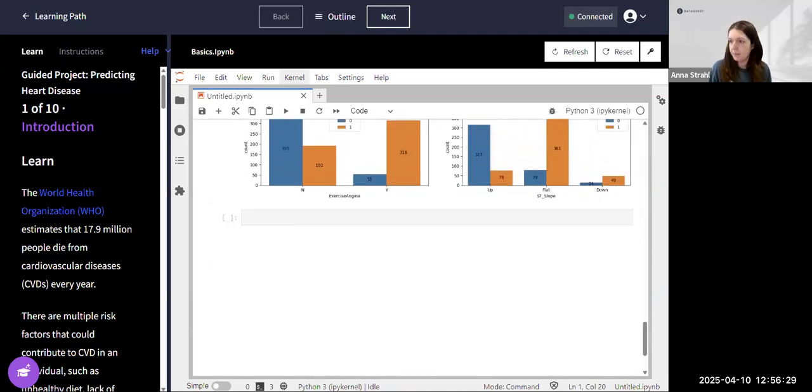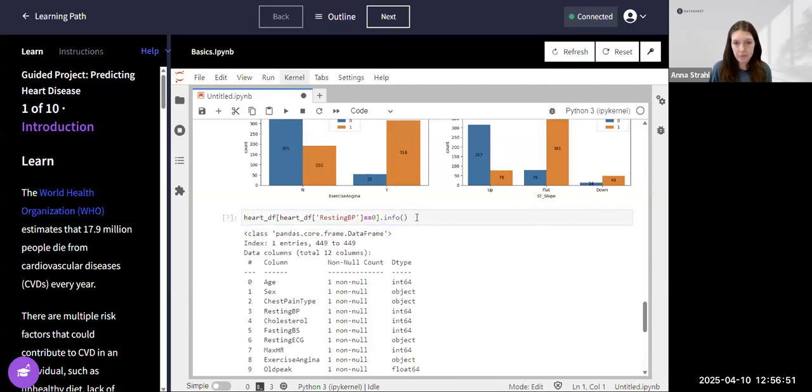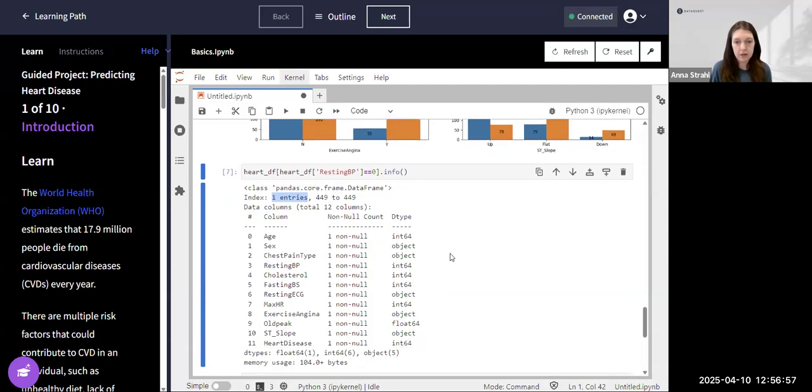So I'm going to use the .info method here for our data cleaning, just to see how many instances there are in our data set for when resting blood pressure equals 0. And I'm using .info because if there are a lot of instances, we don't want to just have endless output here. .info will give us a number. And we can see there is one entry. Excellent. There is only one value in our 900 plus row data set that has a resting blood pressure of 0. So we're going to go ahead and just remove that one row from the data set.